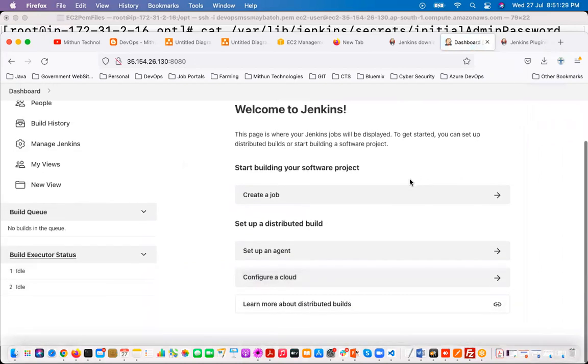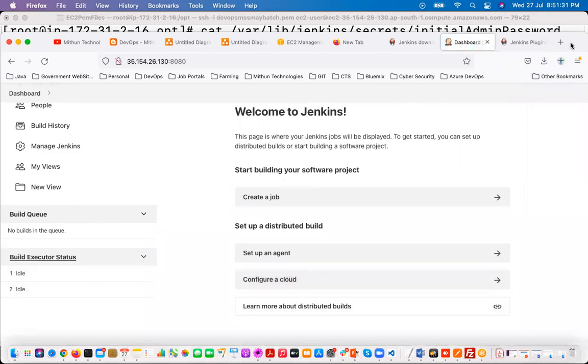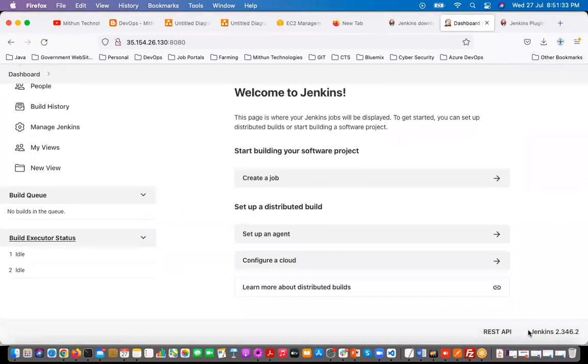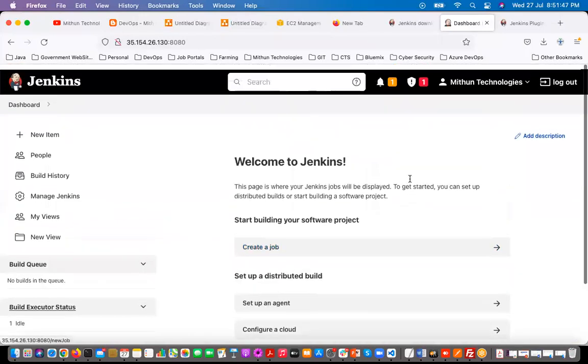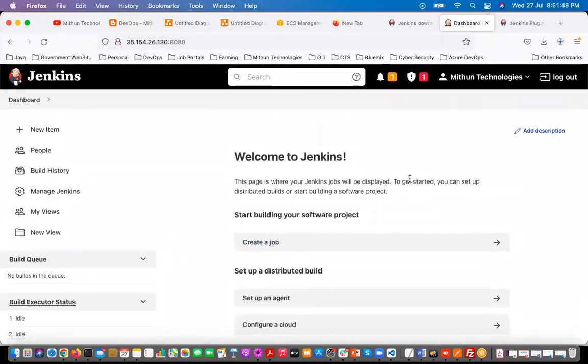Now observe where we can see the version. Just scroll down, observe the right side: Jenkins 2.346.2. Now my requirement is to install an older version. This is the latest stable version. Where can I get it? Very simple, just search in Google. So how are we going to search?